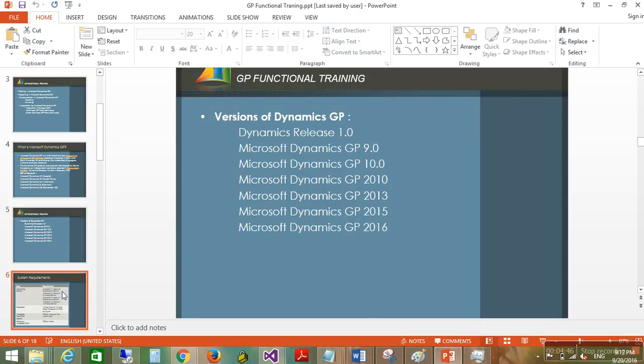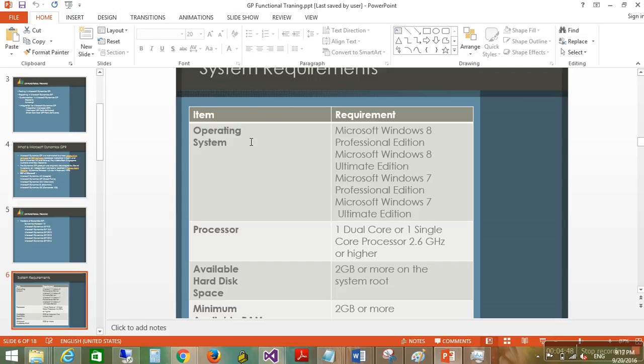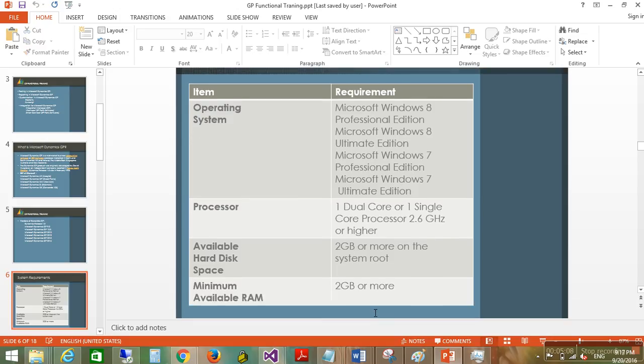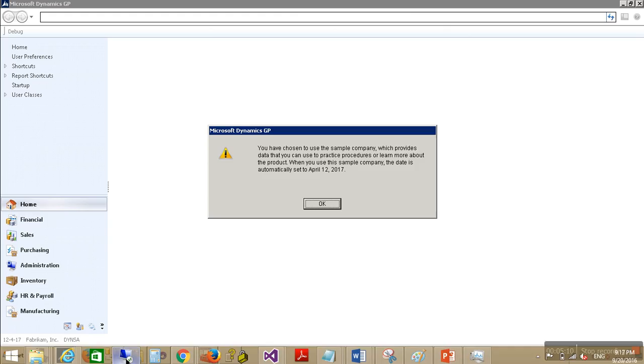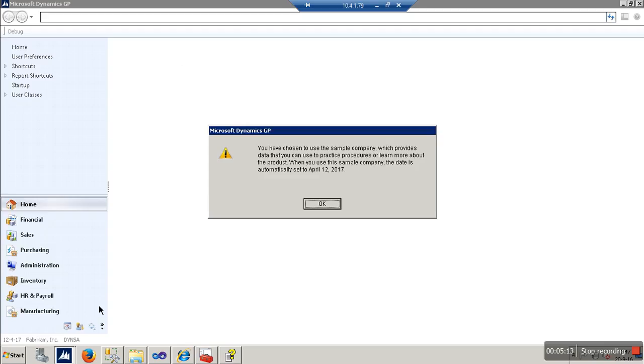So what are the actual system requirements? Server OS requires Windows 8, and SQL Server requires Windows 8, Windows 7, and Ultimate. The processor is dual core or single core, and a minimum of 2 GB RAM is required. Now showing, yes, it has started.